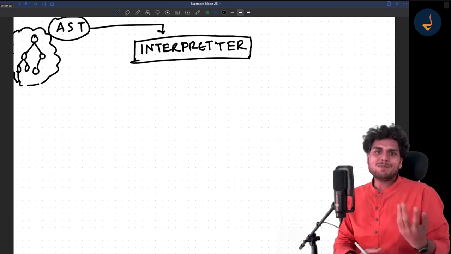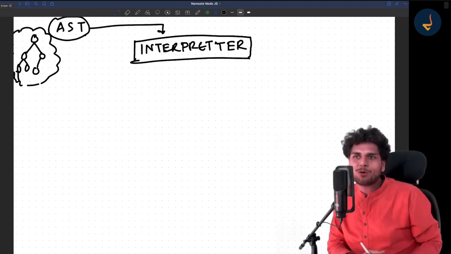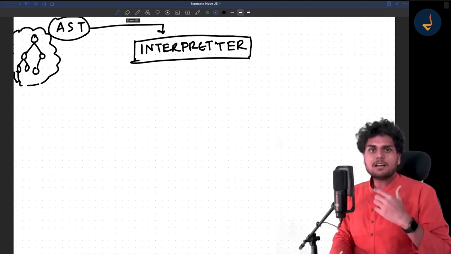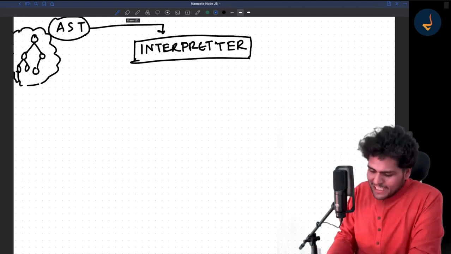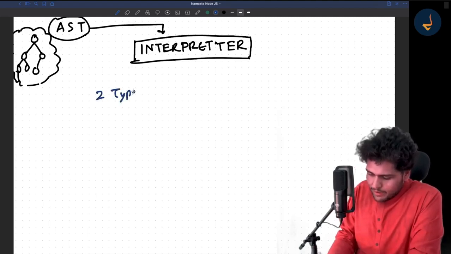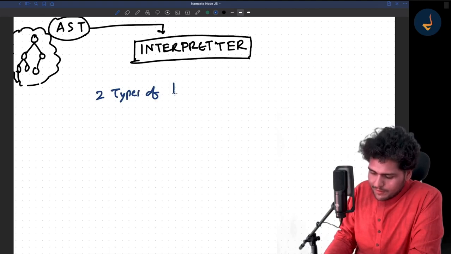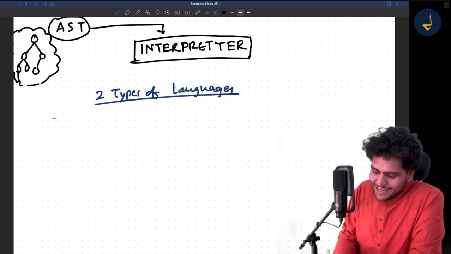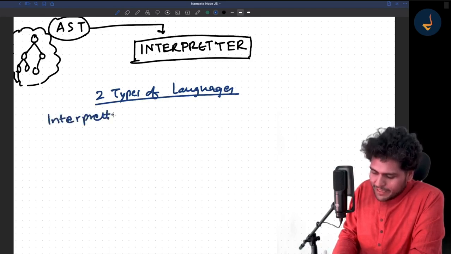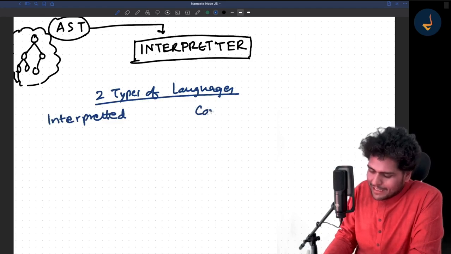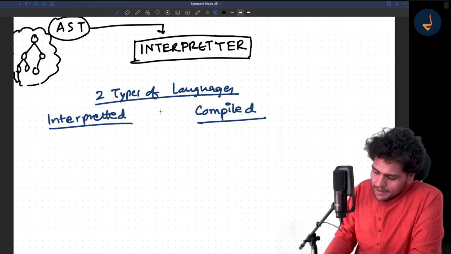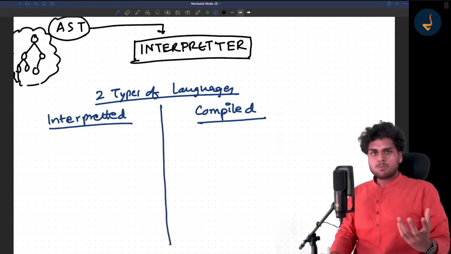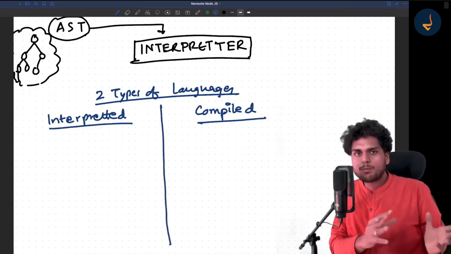Okay, let me just tell you, if you know it, it's okay. If you don't know it, then it's also okay. See, now let me tell you that there are two types of languages. The first one are interpreted languages. The other types are compiled languages. Now, what is the difference between the two? How the code is executed in both of these languages.